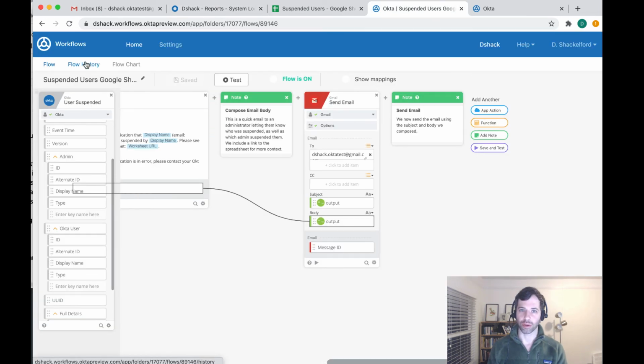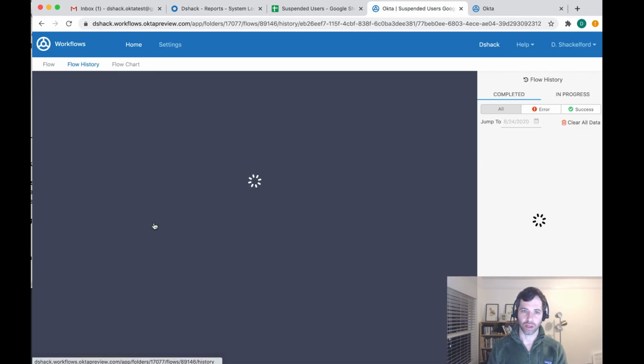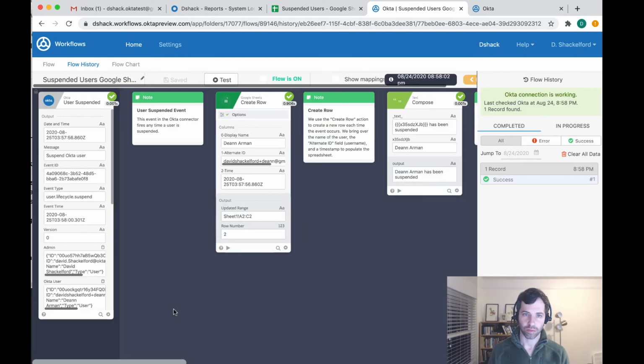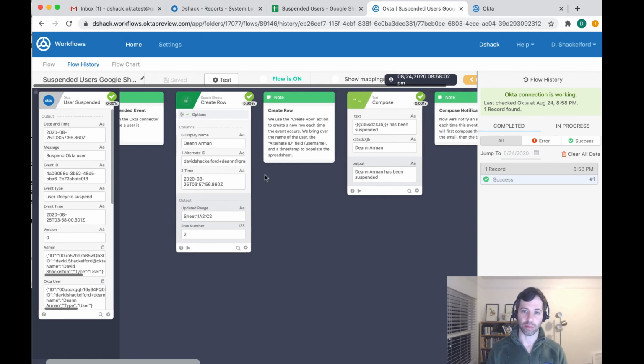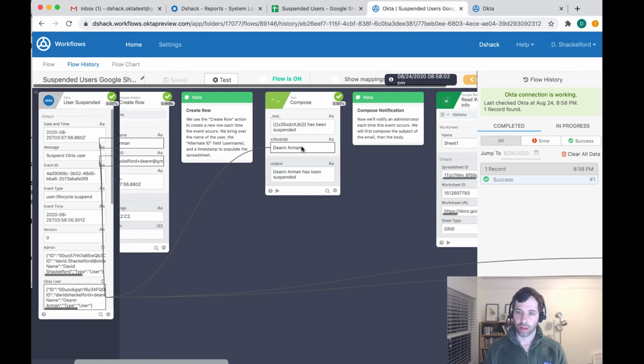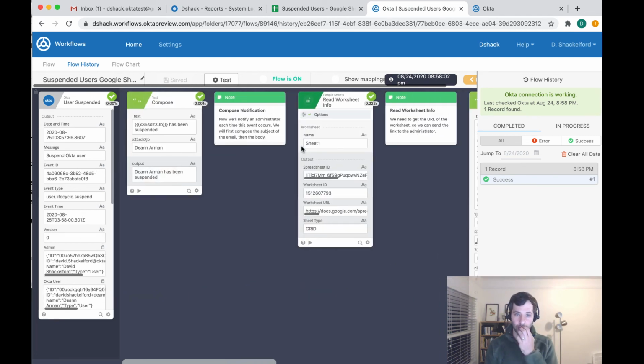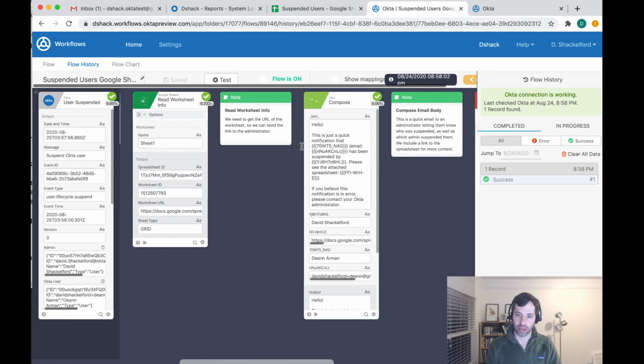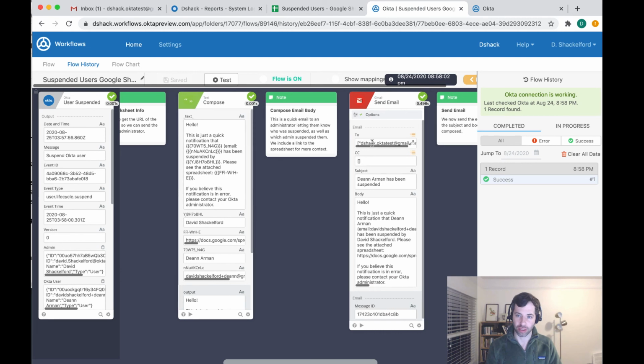And if we go over to our flow, I look at flow history. Here in flow history, I can see that this event fired. So here's the date and time. I can see that it populated the person's name and their email and the timestamp into the create row. I can see that we created the subject of the email using the display name, that we read the output from the spreadsheet into the compose email card, and then that we sent this email.